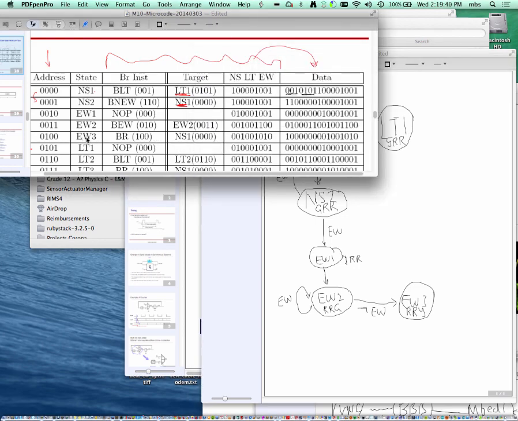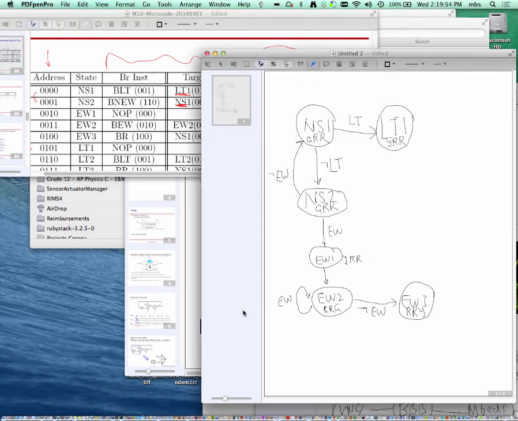And east-west 3 says branch to NS1. Now branch to NS1 is an unconditional branch, right? It basically says just always jump to the target address, which in this case is NS1. So basically in our state machine terms, what it is saying is from this guy, go back out here unconditionally. Okay, so all the time, just one. All the time we're going back here.